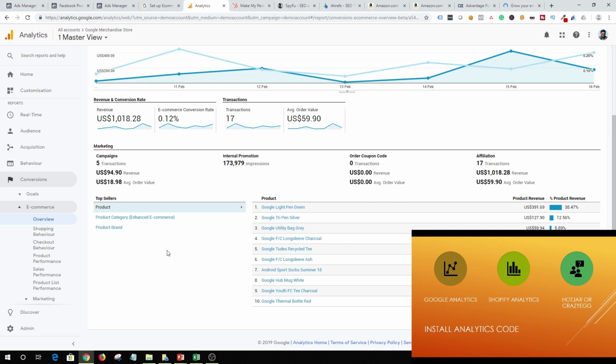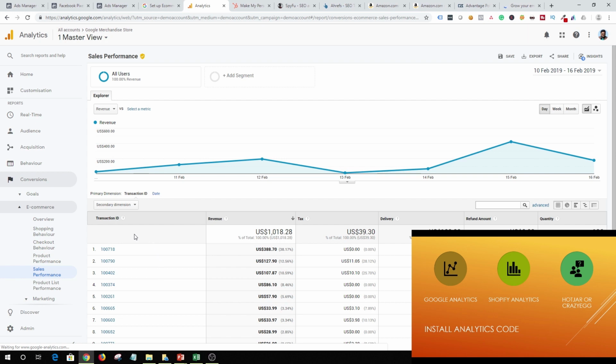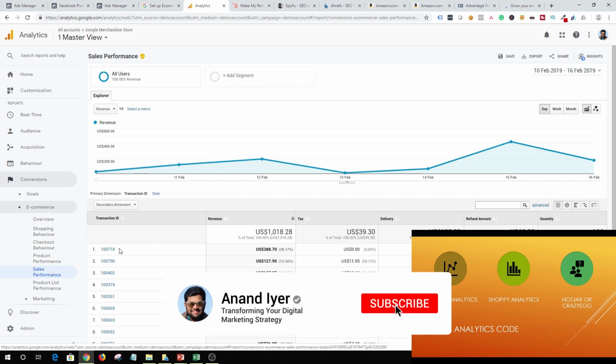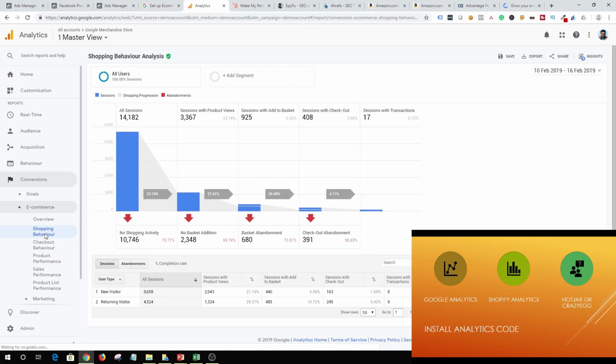You will also be able to see what the top selling products are, and the revenue generated by product as well. So this information is important. You can also find out about your sales performance. For example, you will be able to get information for every transaction. You can get to know about the shopping behavior.